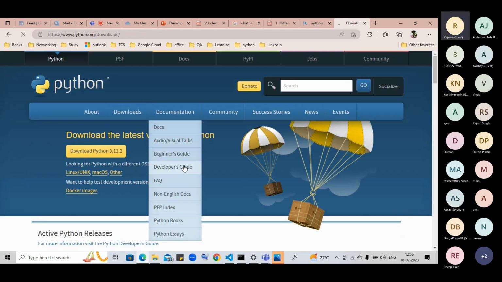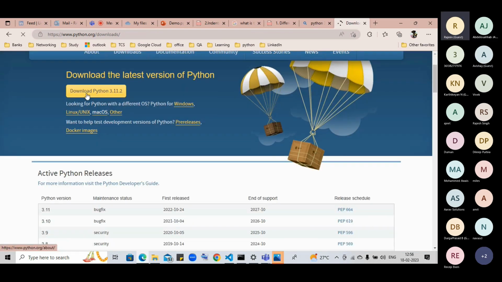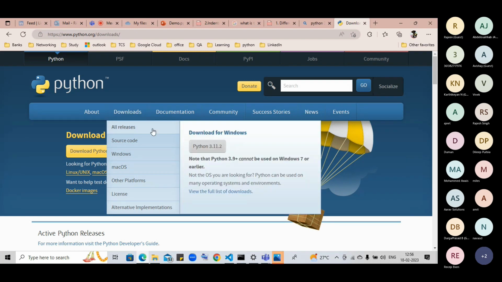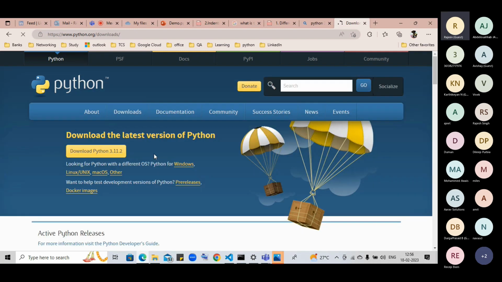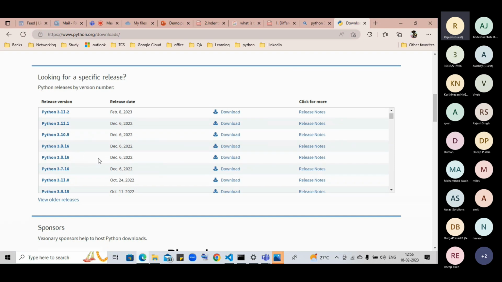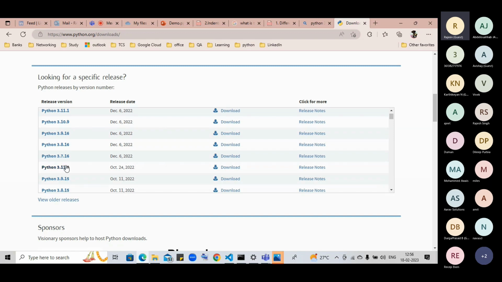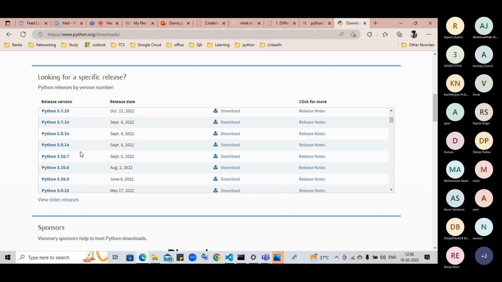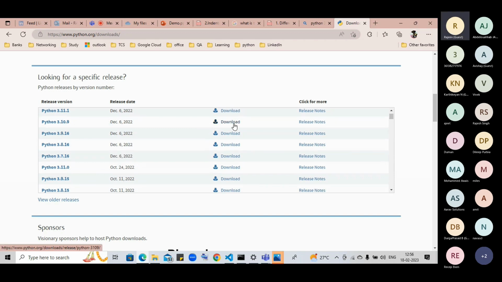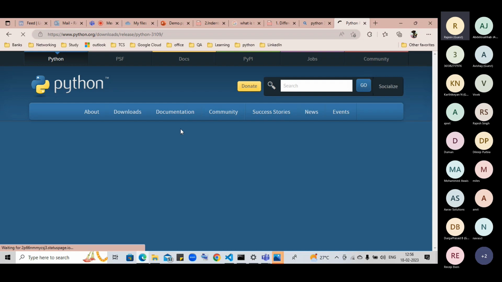Yeah, and here the latest version is Python 3.10. And if you want to download the old versions, you can simply go to Downloads, then All releases. If you click here, it will show you all the versions below. Like this, Python 3.10, Python 3.11. So suppose I want Python 3.10. I need to click on Download, right? When I click on Download, it will take me to this page.